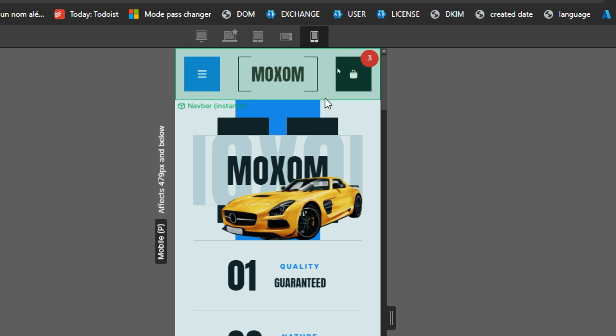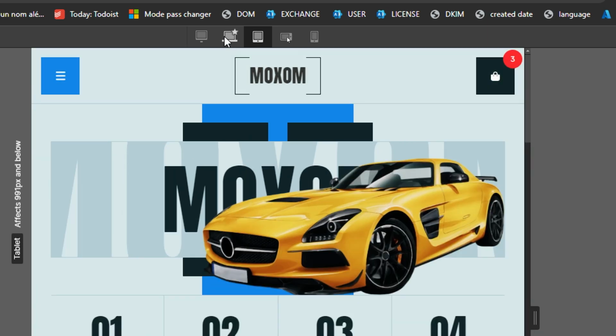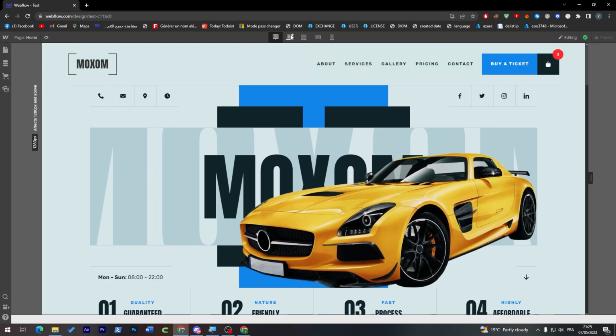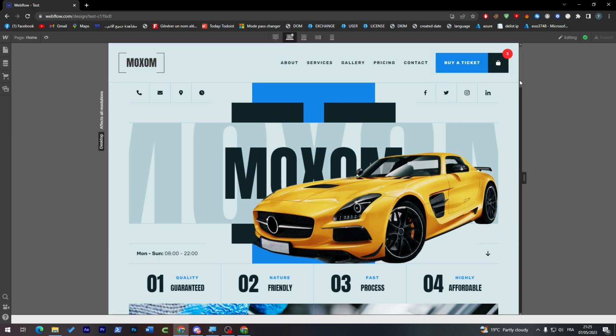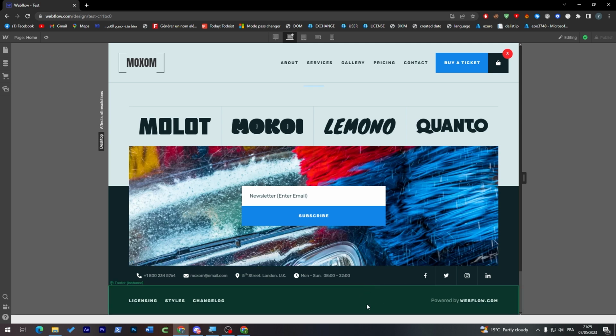For example, how is it going to be looking in a mobile, in a rotated mobile, in a tablet, a laptop, or like a normal TV or PC. So let's go with this one. And let's go all the way down to the footer section, which is over here, as you can see.